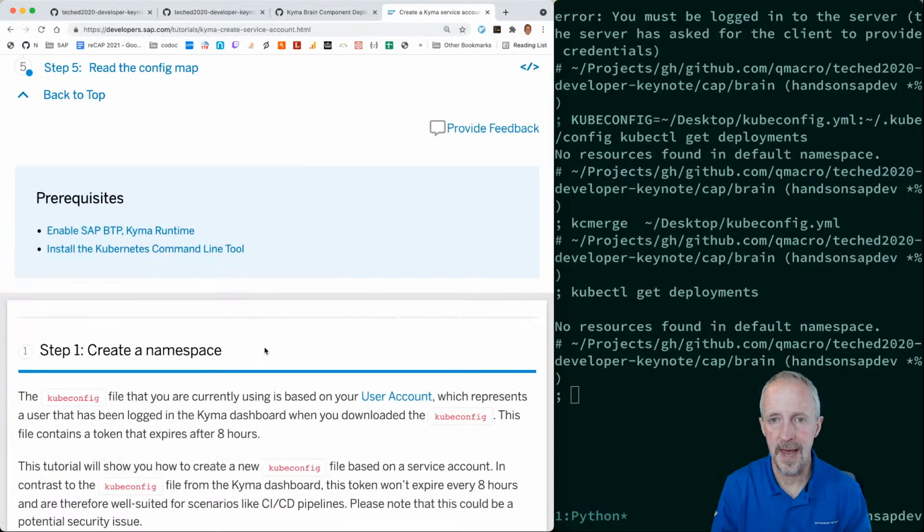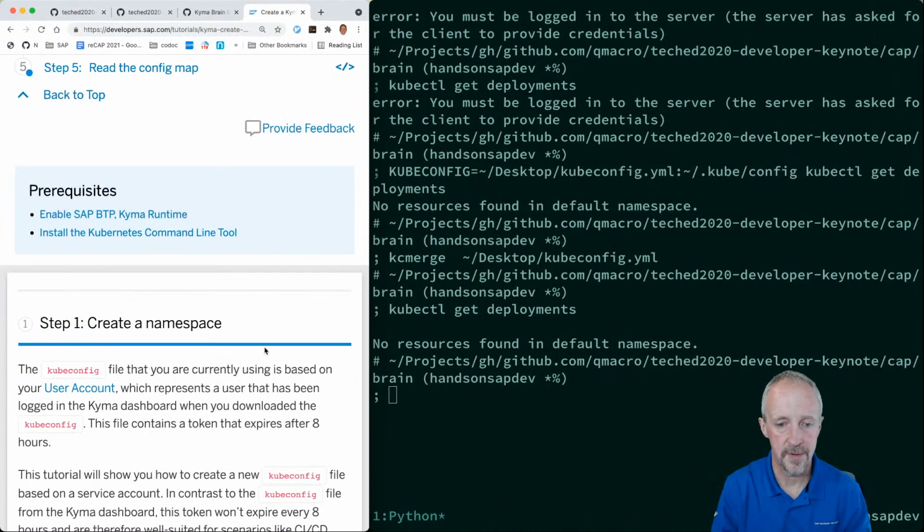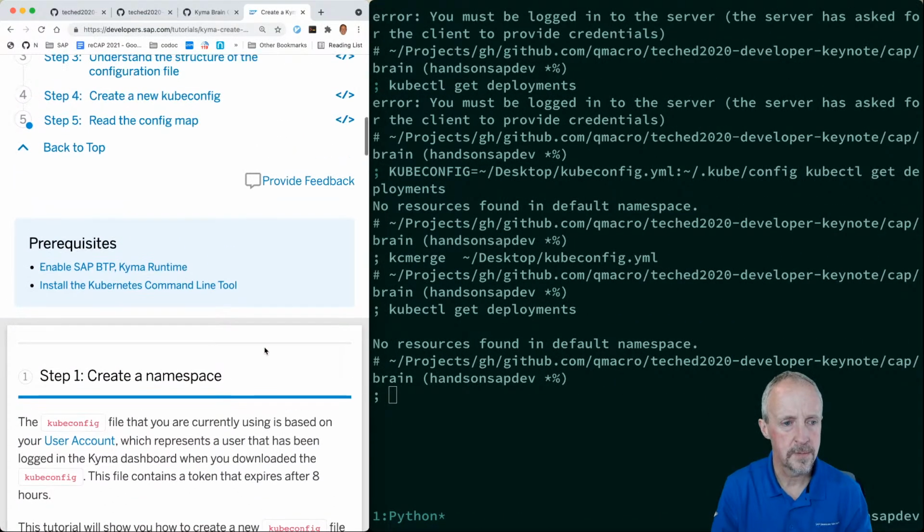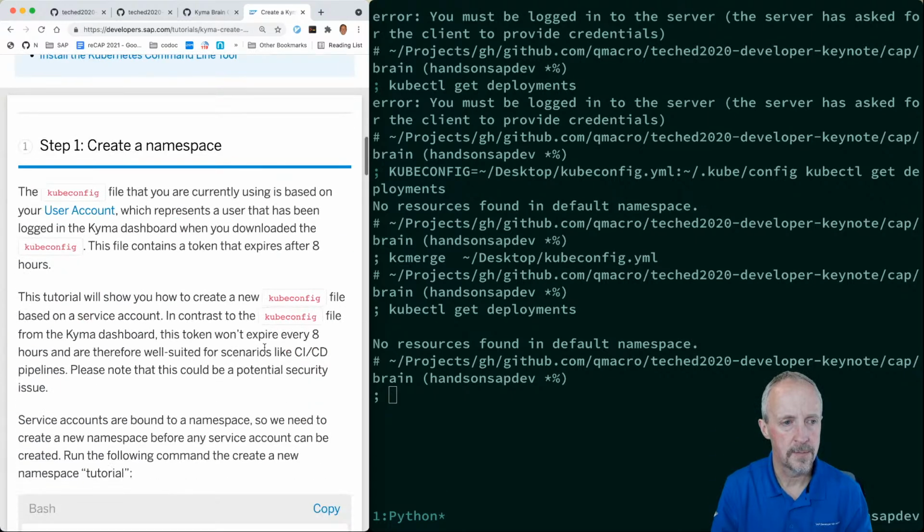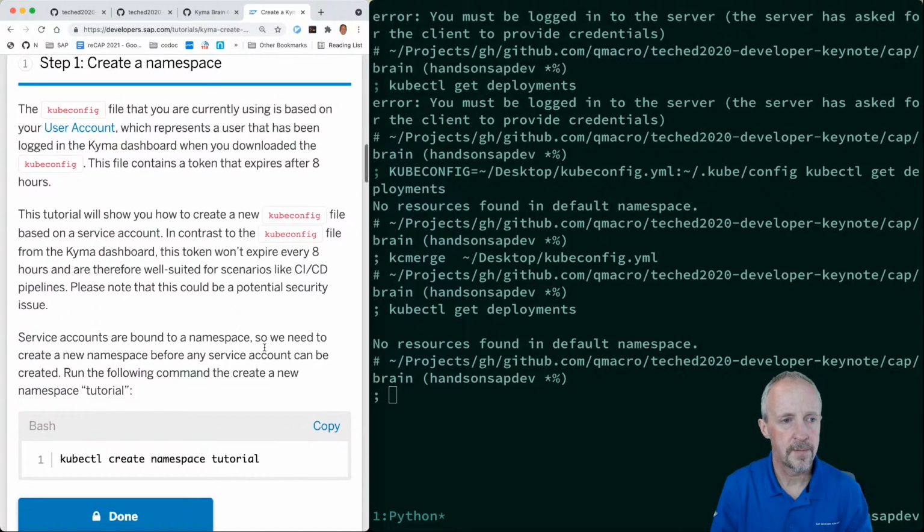Let me make that on this side so we can all see it, right? Is that readable? Yeah. So, step 1, create a namespace. The kube config file, and so on. Service accounts are bound to a namespace, so we need to create a new namespace before any service account can be created. Run the following command and create a new namespace tutorial.